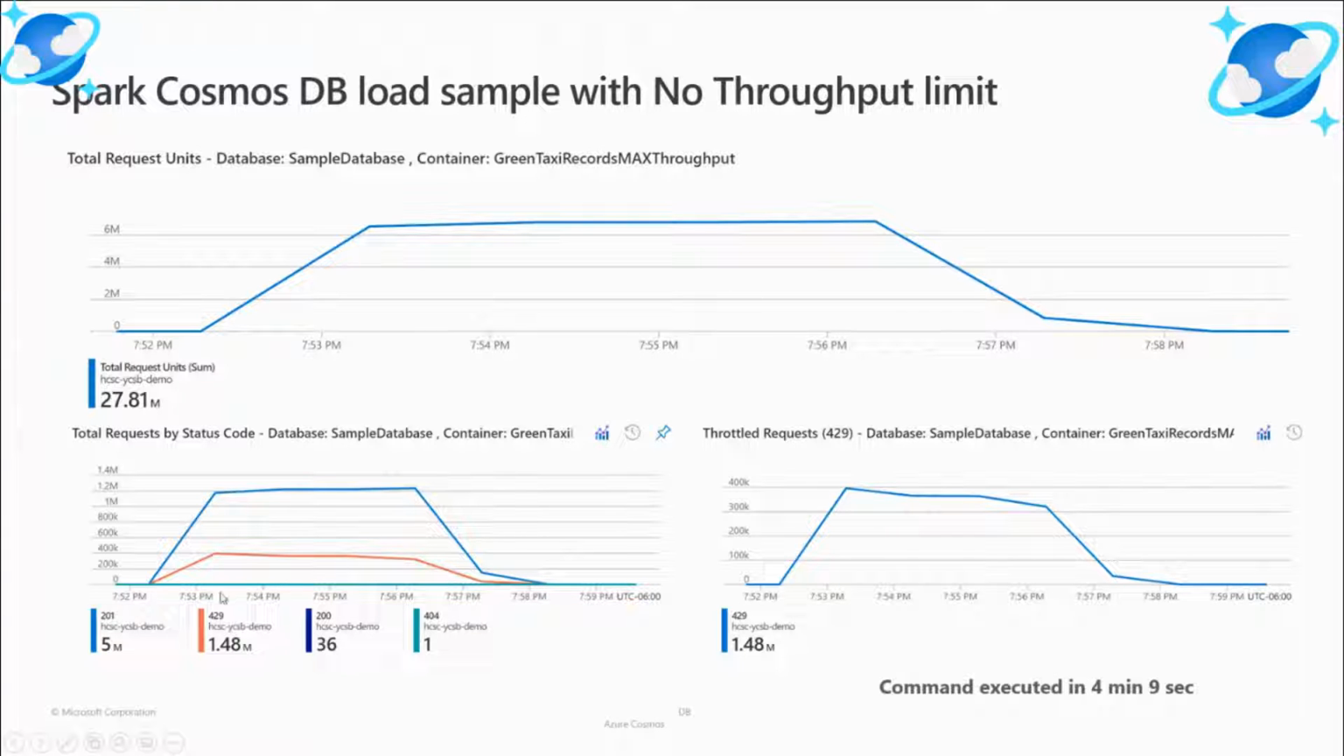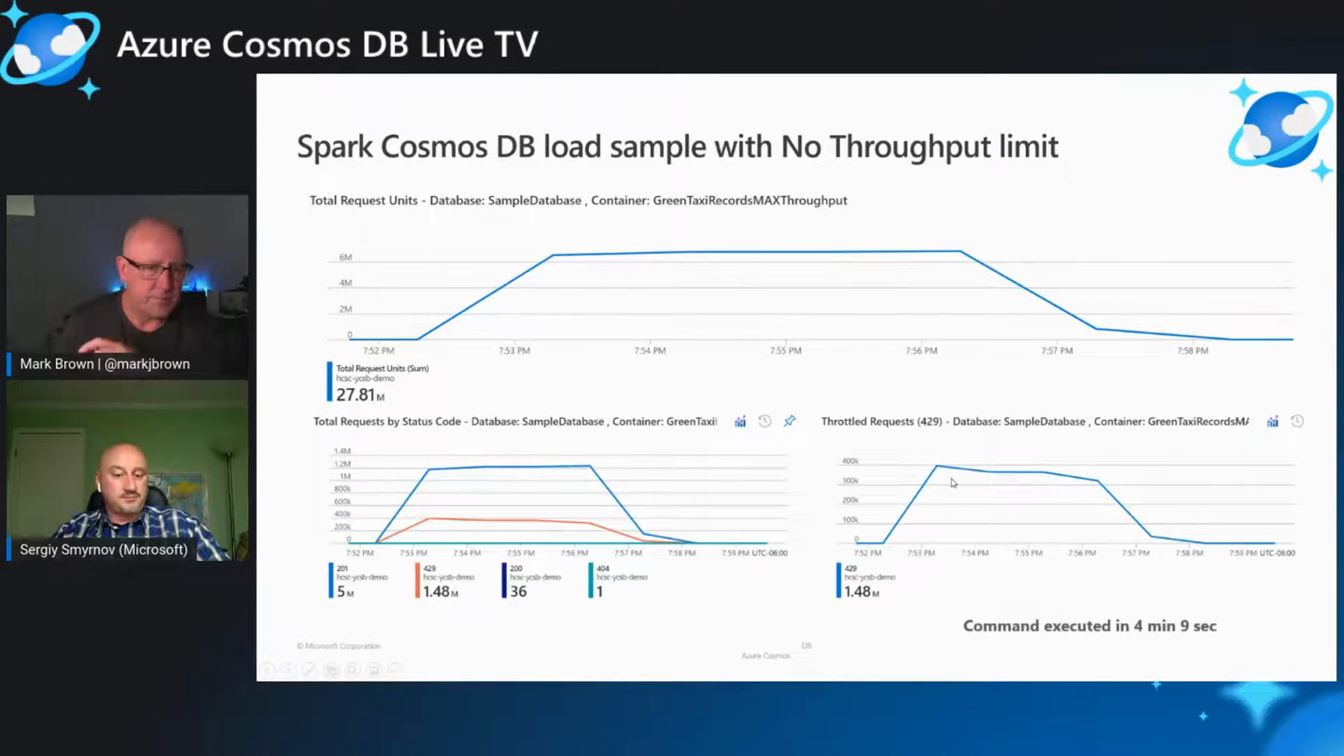And you can see that out of 5 million, almost 1.5 million were retries. And the retries, if you look at the time, were stacked pretty much throughout the job time. So basically every second, every minute, there was a significant amount of retries, up to 400,000 per minute.